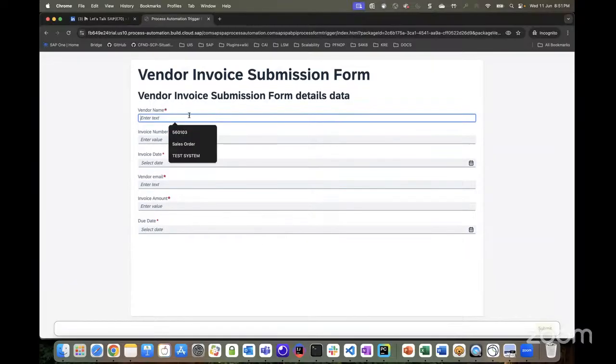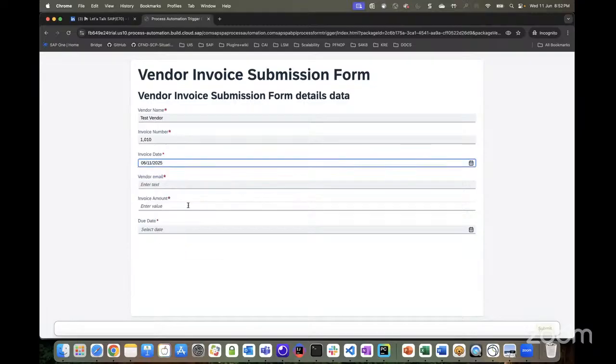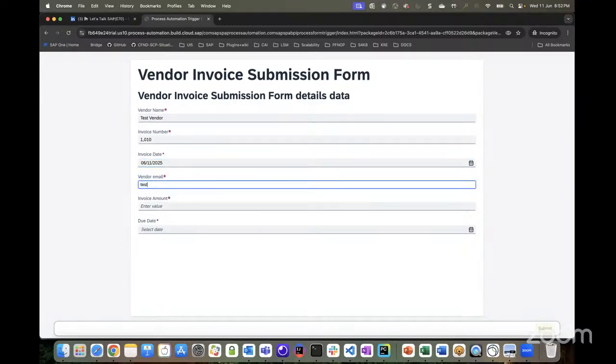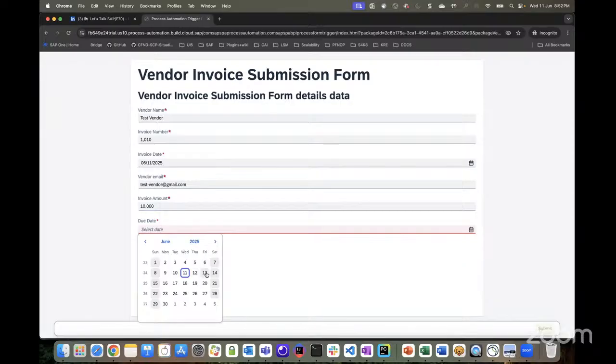Now, as a finance clerk, I will simply submit the form. Let's say this is the test vendor. Invoice number, let's say it's 1010. Invoice date, it's today's date. Vendor, let's say test vendor @gmail.com. And the amount maybe 10,000, and let's suppose it has a due date this Friday.